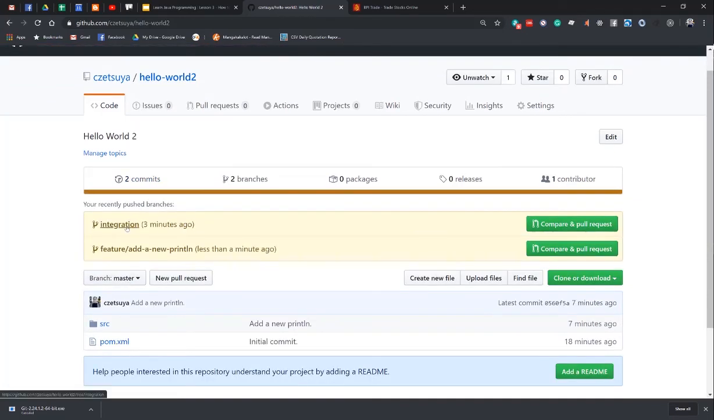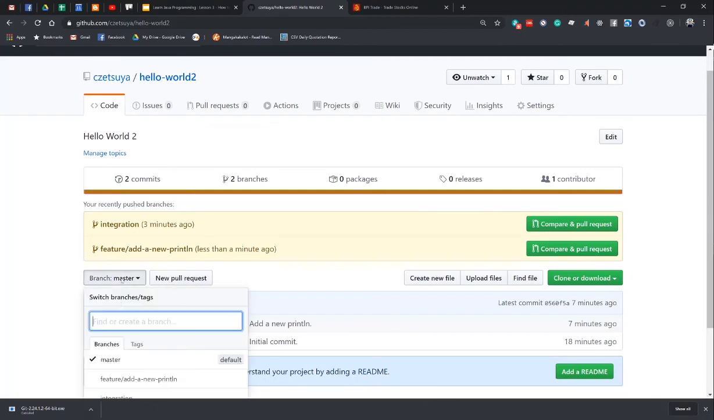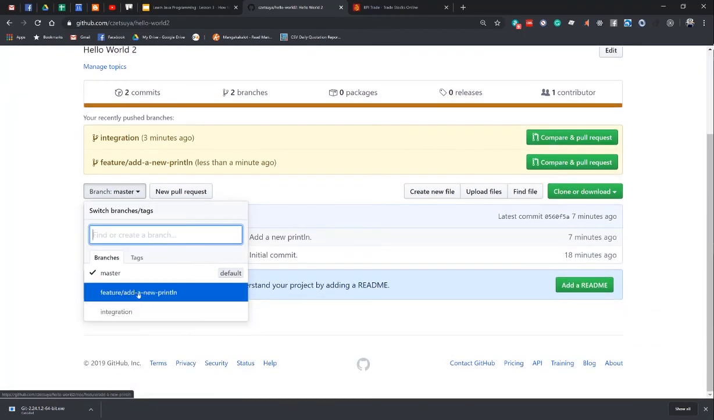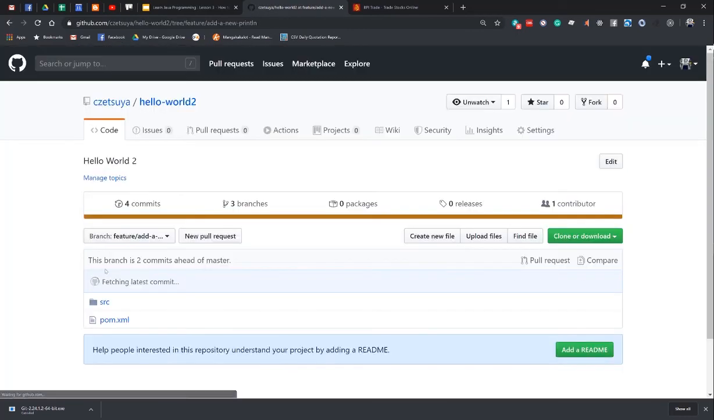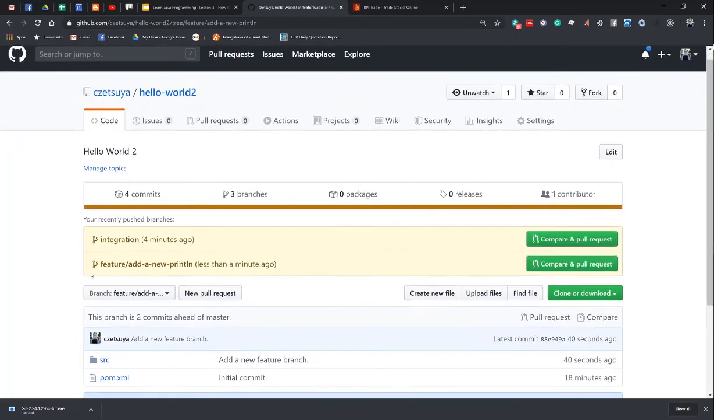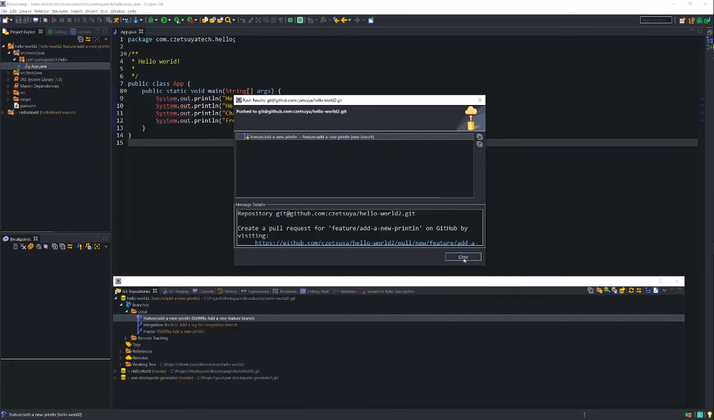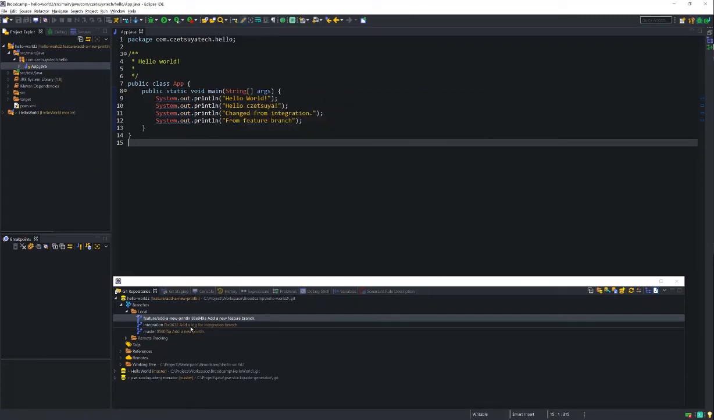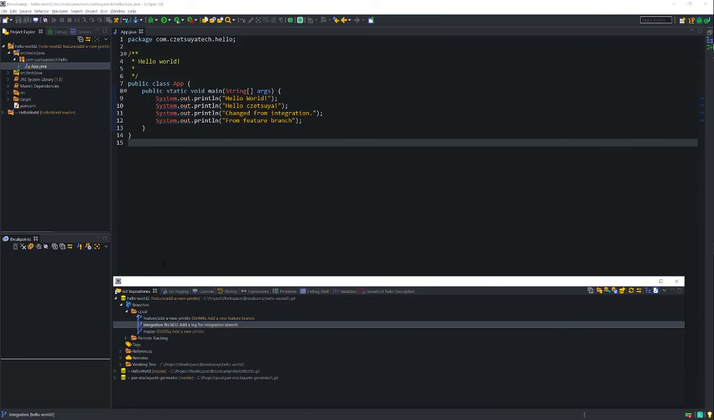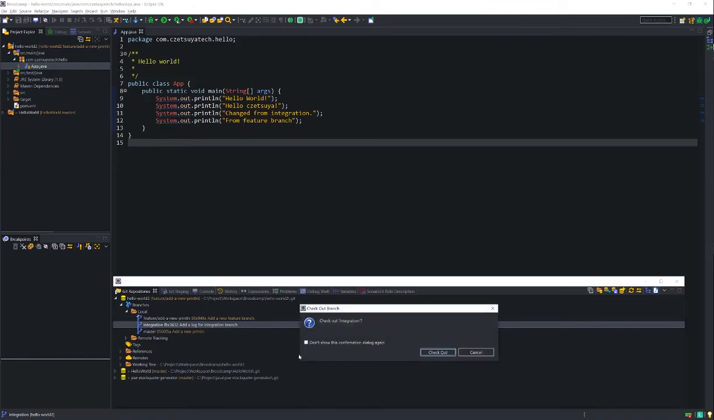Okay, we have integration and the feature add a new print line branch, which is this one. Now we have 3 versions of our application. And finally, when you are done developing a feature branch, you can merge it to a branch for testing, and that is what the integration branch is for. To merge the feature branch to integration, what we can do is right click on the integration.